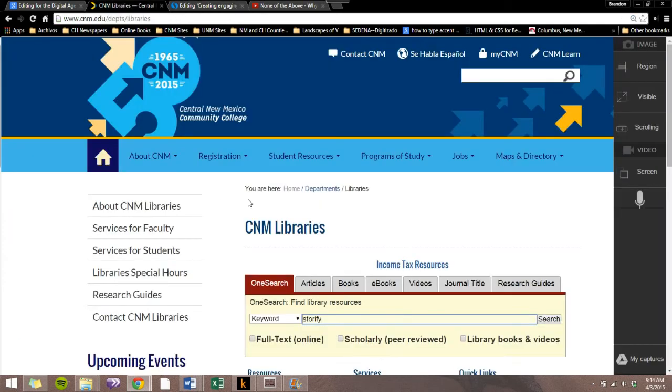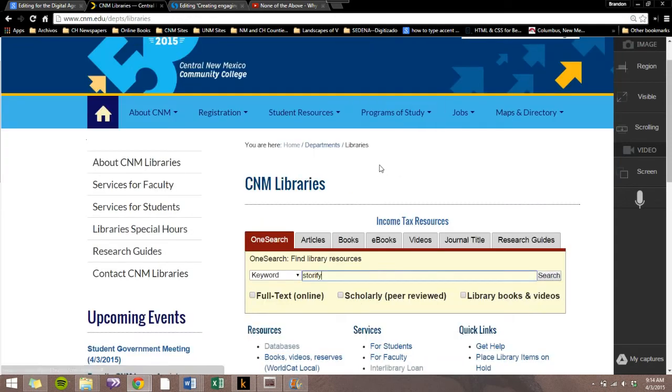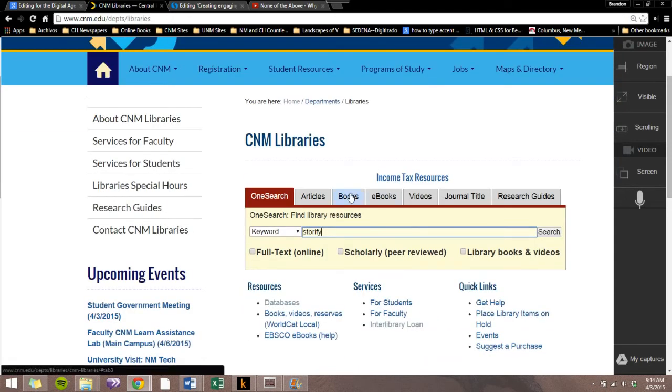All right, last thing I want to show you. Going here to the CNM libraries page, just on the library's main page, you can do cnm.edu/libraries, and if you hit enter, it'll put the right department's connection in there. It'll bring you to this Suncat One search. I'm just going to put in Storify as my keyword, go over here and click search and see what comes up.